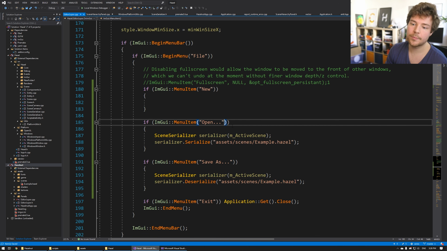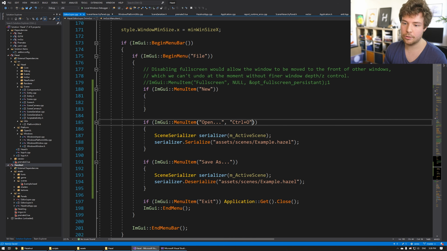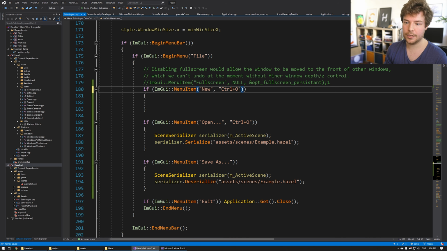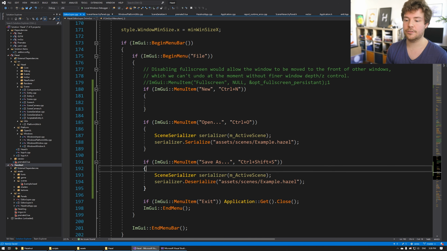So new, and then we probably also want to add shortcuts to this. And I guess, how much time, how are we going here? Yeah, 11 minutes. All right, let's do it in this episode. So Control O will be the shortcut for open, Control N will be the shortcut for this, and this will be Control Shift S. So IMGUI will actually render these helpers for us, which is nice.